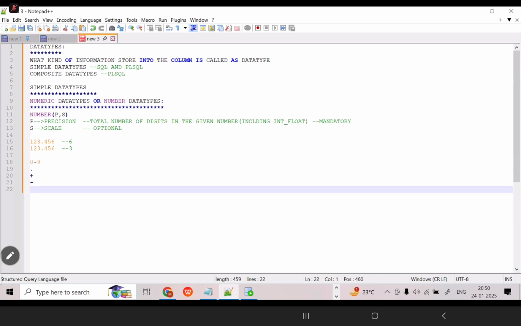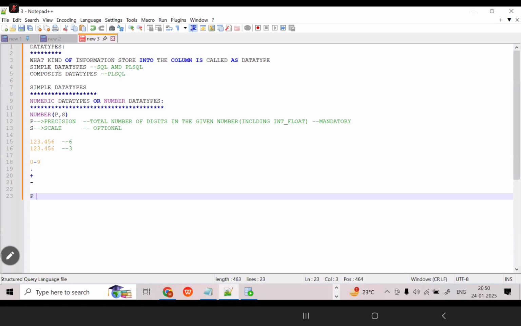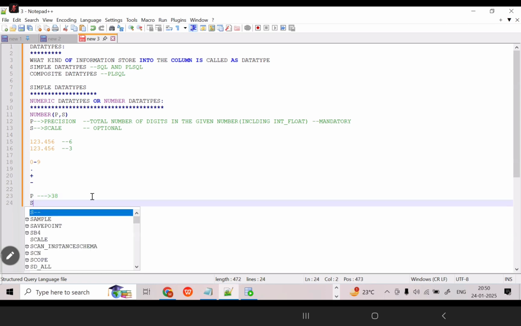Okay. Now what is the maximum range of precision? What is the maximum range of precision? 38 digits only. The maximum range is 38. Scale, what is the maximum range of scale? Minus 84 to plus 127. This is the range of scale only.